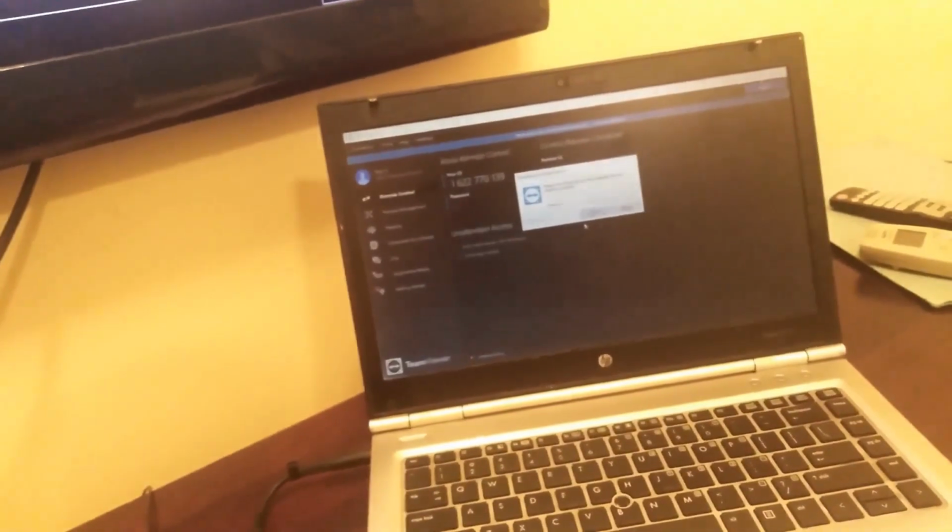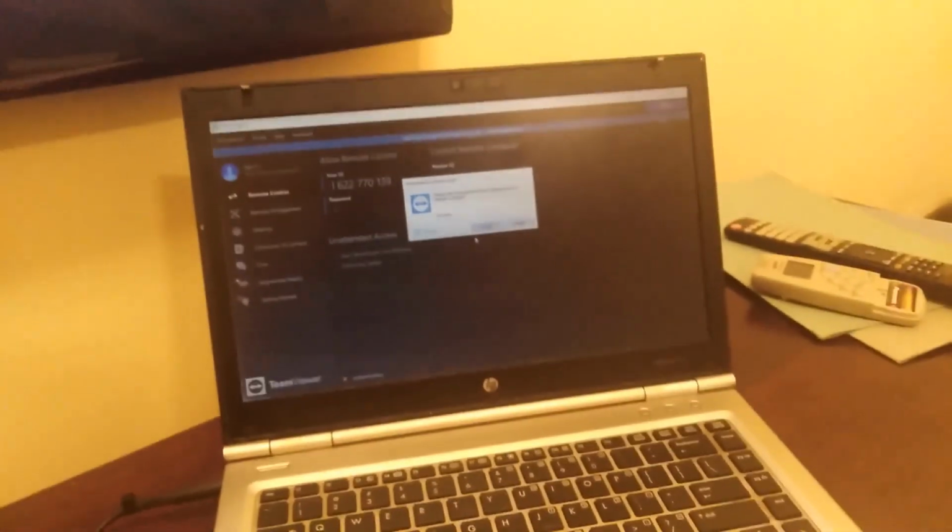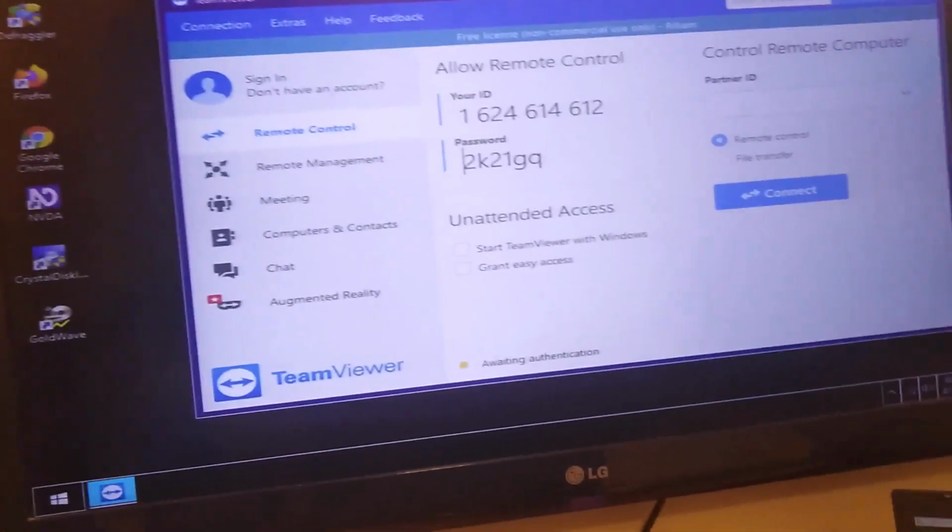And in a minute, authentication. Okay. Dialog: please enter the password that is displayed on your partner's computer. Advanced password. Password edit. Now, as the password, we have the password edit, read only. 2K21GQ.